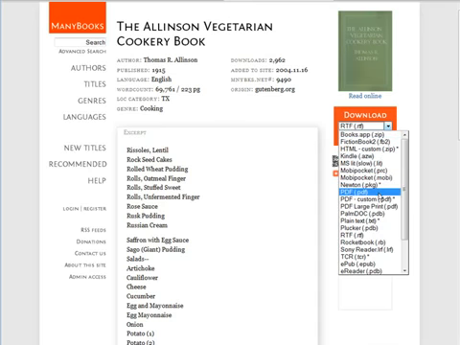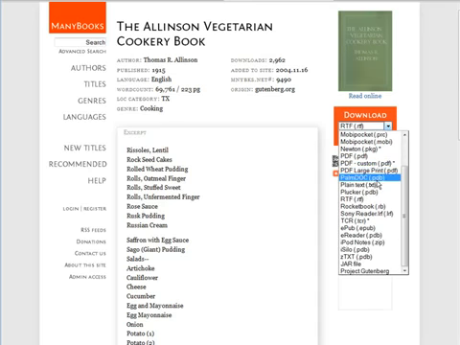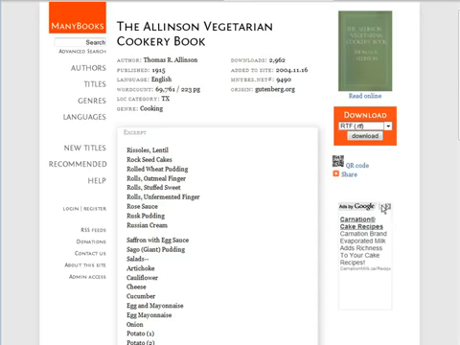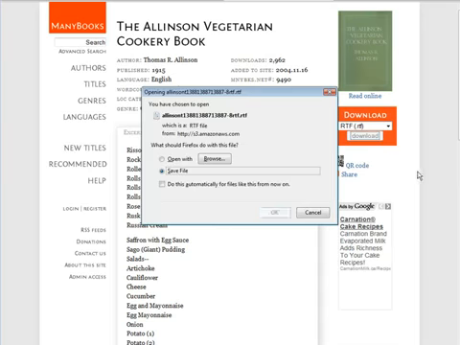I don't suggest you bring it down in PDF, because PDF is really a readable format, not a writable format. You're usually pretty safe with RTF, which is rich text format. It will open in any word processor. You can also bring it down in text file. So just decide how you want to bring it down. I'm going to bring it down on RTF, so I click on that. Now I click on download, and then I can download it to my computer.